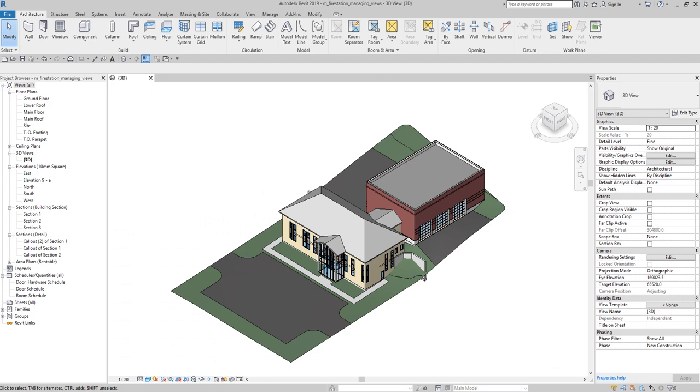So, this is another topic in Revit Architecture 2019. In this topic, we are going to explore views and modify view properties. In this exercise, we're going to explore the different views displayed in the project browser, and I'm going to show you how to modify their properties. Okay, so let's get started.